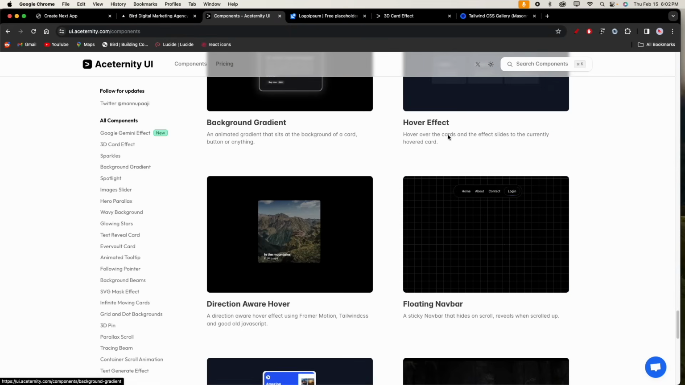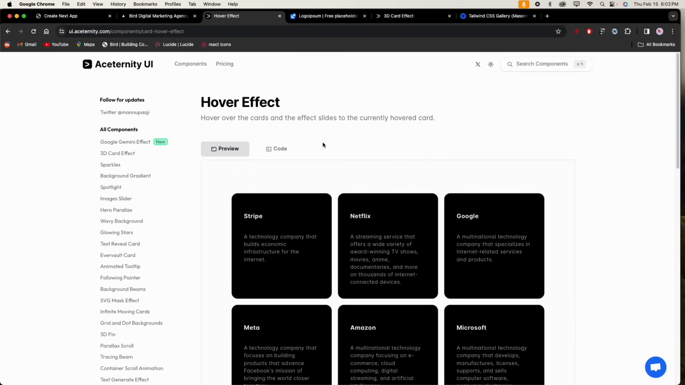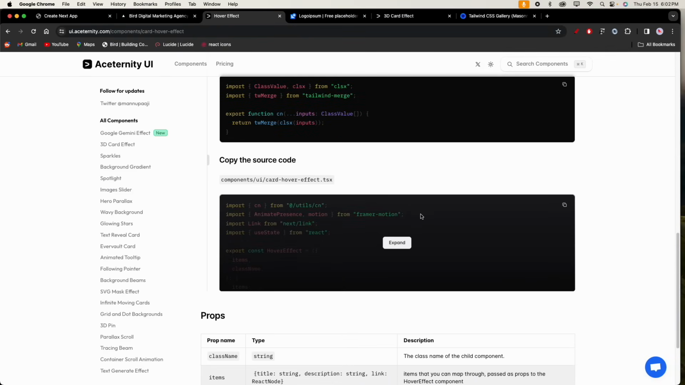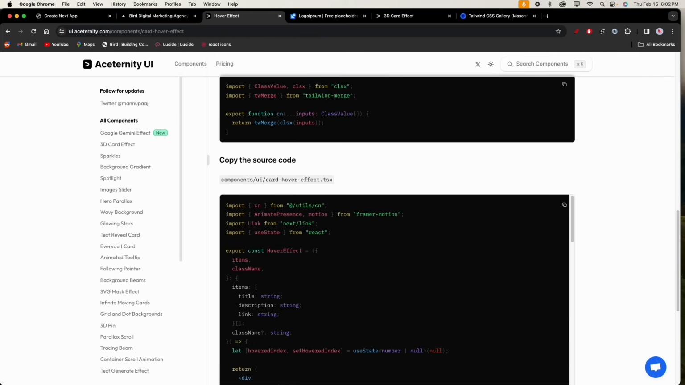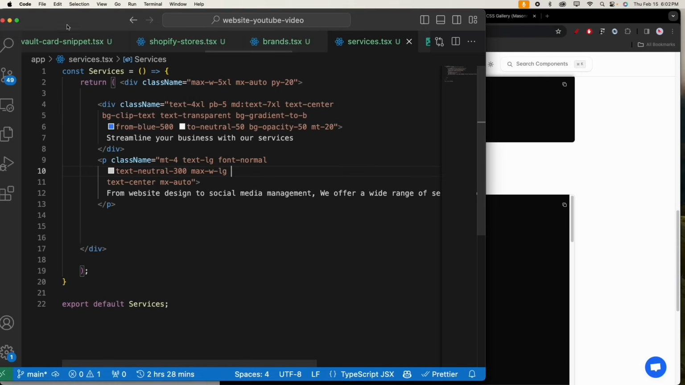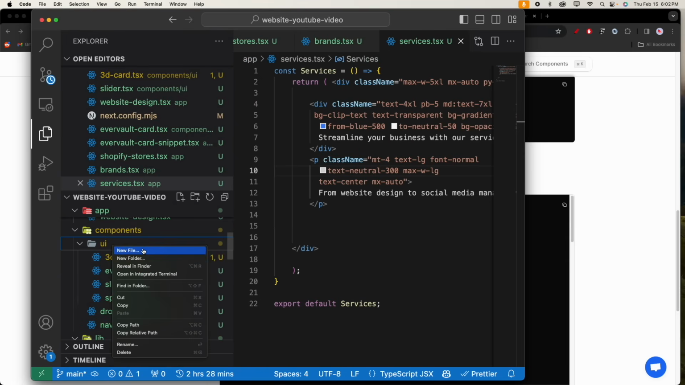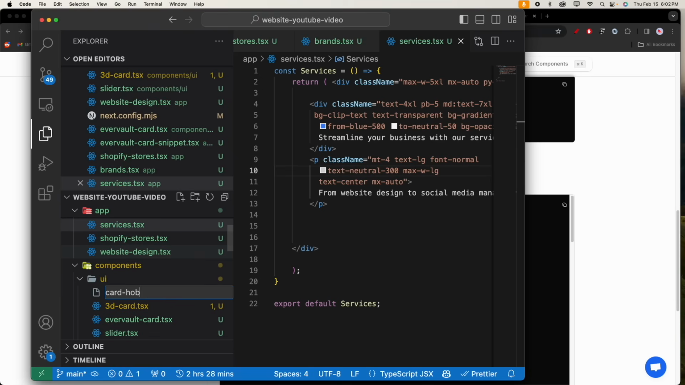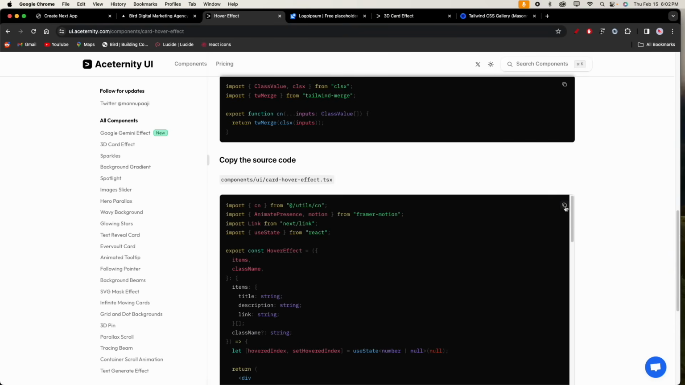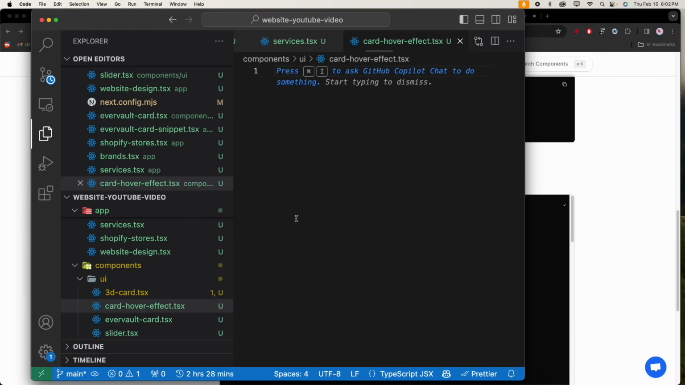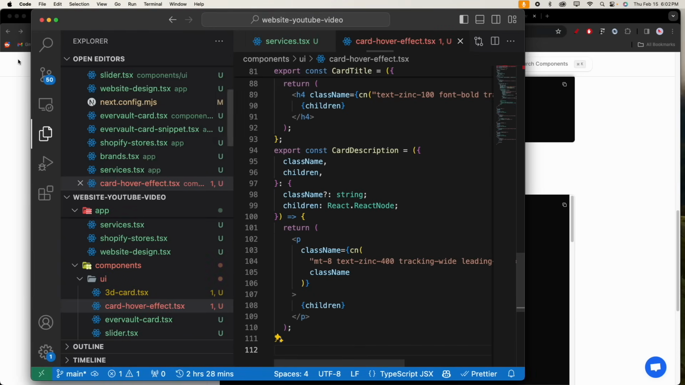It's going to be right here. So, hover effect. Again, let's scroll to the bottom. It tells us what to do. Card hover effect is going to be the name of the component. So we can go ahead and say UI, we'll do card hover effect.tsx. Let's go ahead and just copy and paste this. Let's paste it like that.